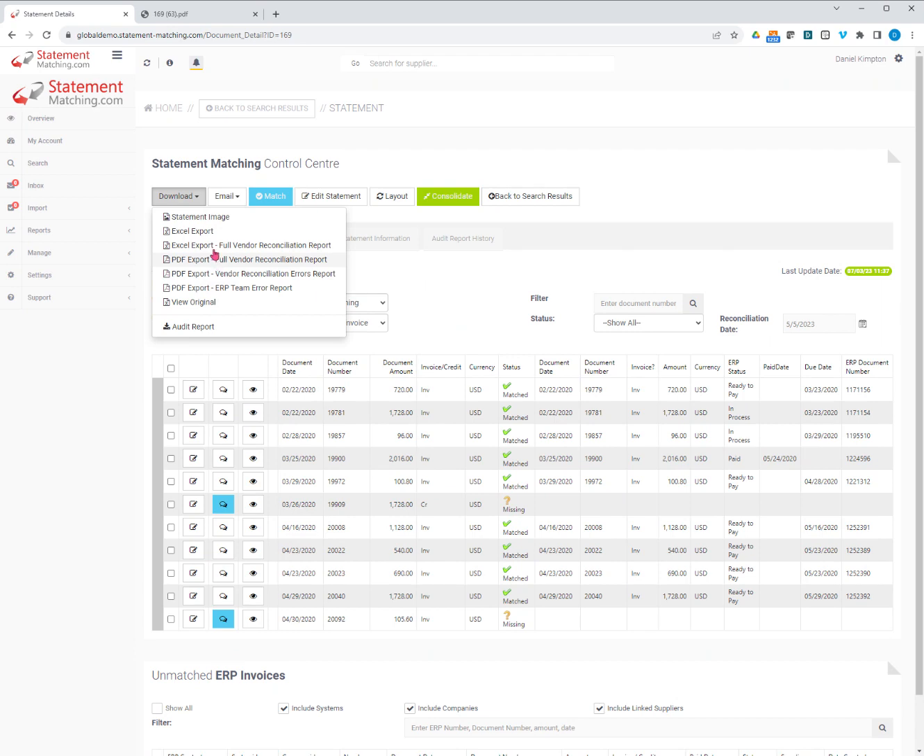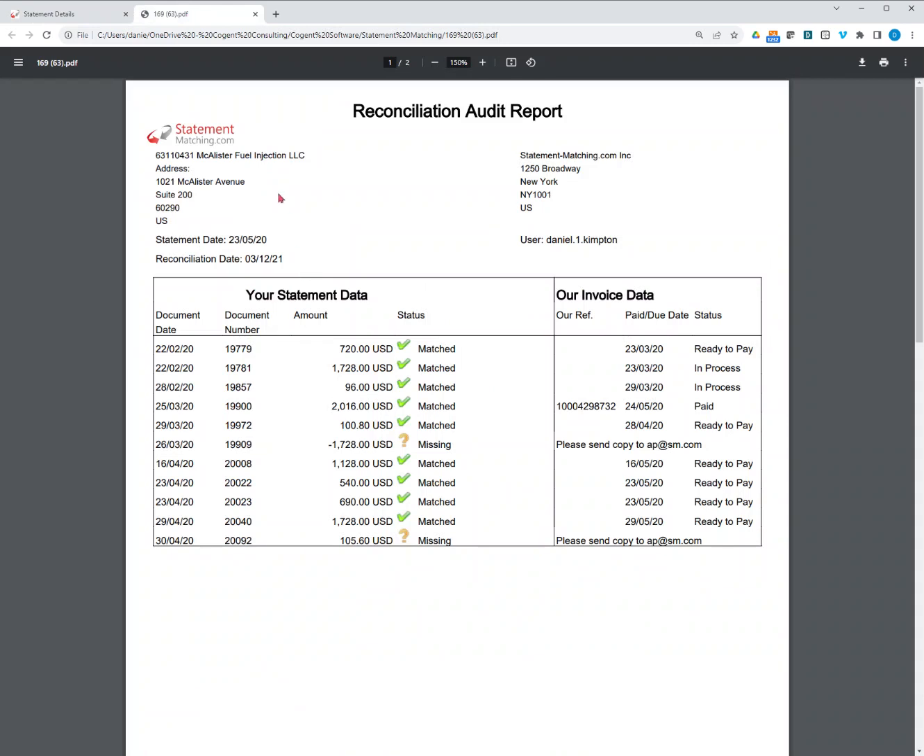You can do it in Excel or PDF, and I'll show you what the PDF looks like. So this would be your logo in the top. And you can see the documents that are missing. We've inserted some text by default to say, please send a copy to this email address.